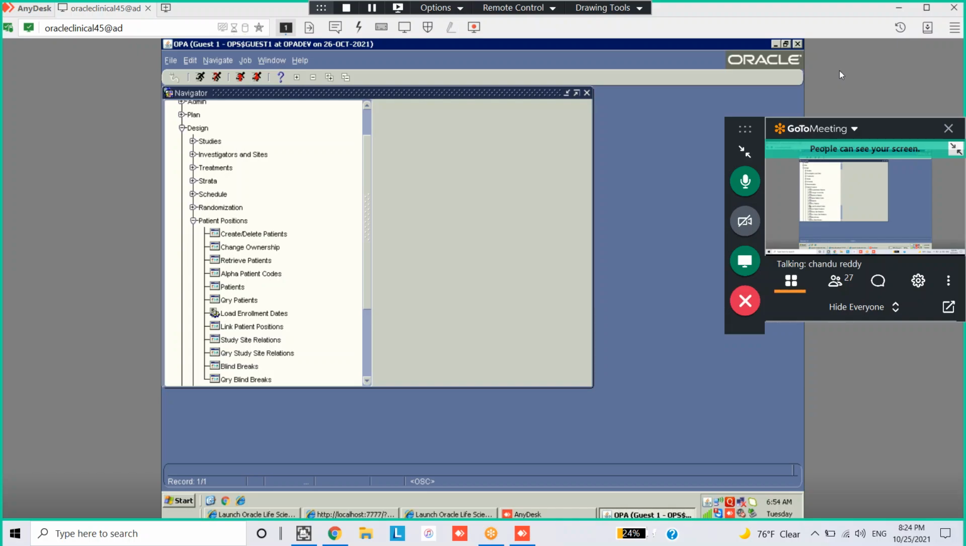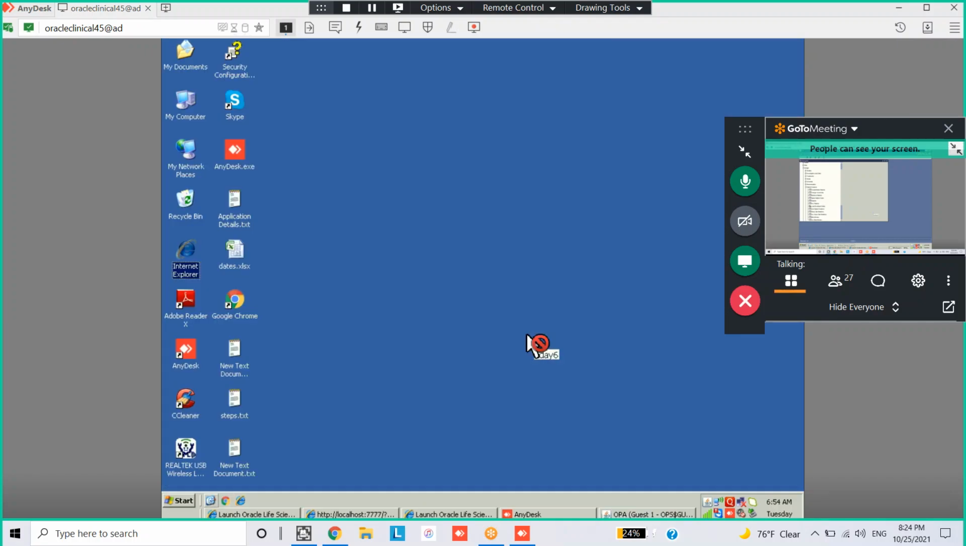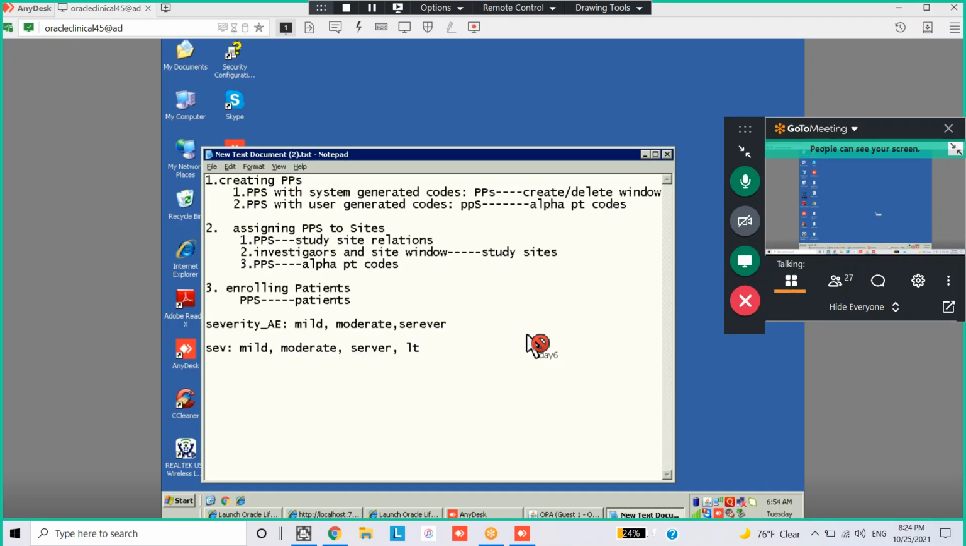So how to enroll? Later we'll see that one. So for patient positions, if you can just go to the desktop. These are all the steps in patient positions: create patient positions, assign patient positions to the site, enroll patient positions.